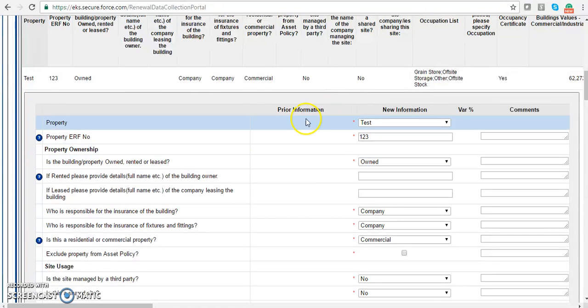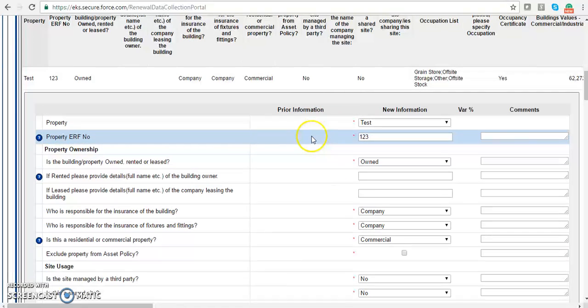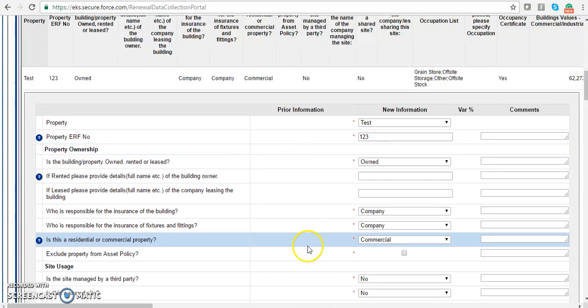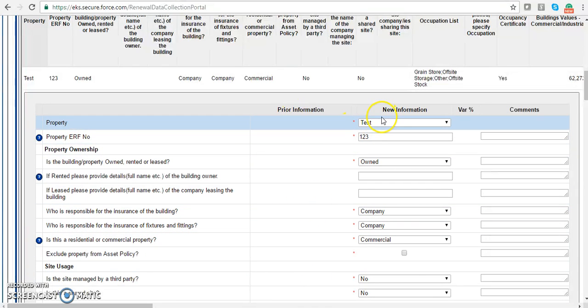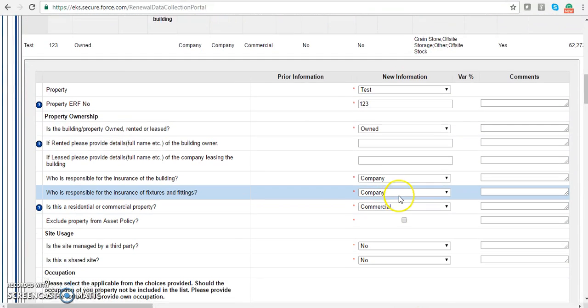If I move to the next column, it will show the prior information. In this case, we don't have any prior information, as we're completing this for the first time on the system, and we won't have any prior information in there. We complete this information in the new information column over here.